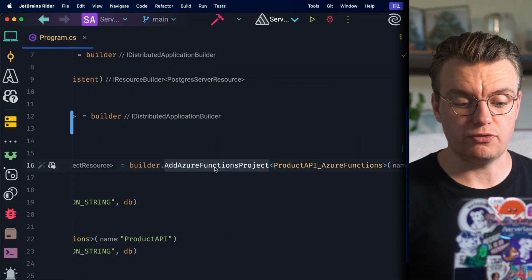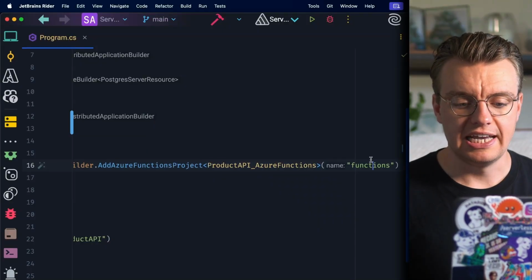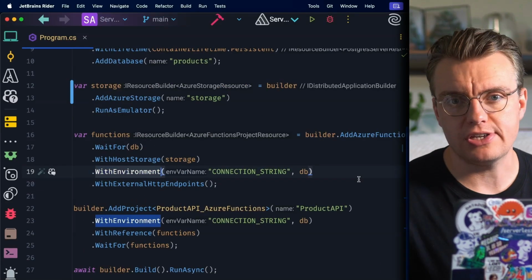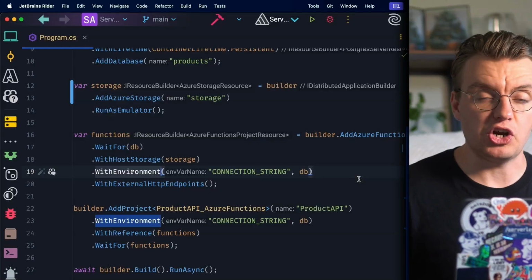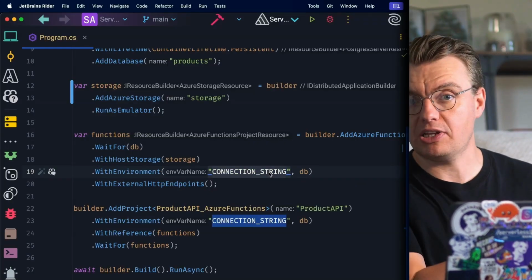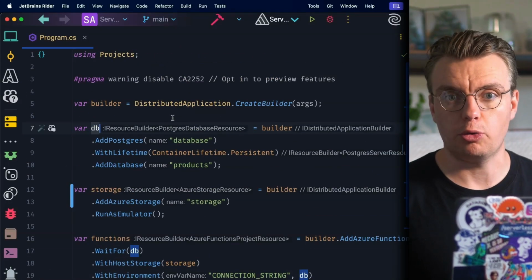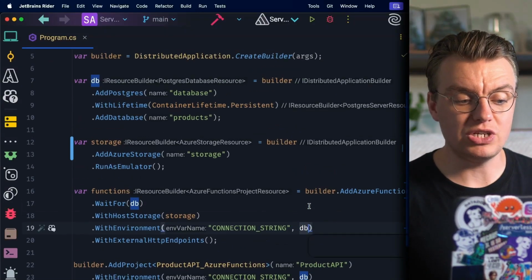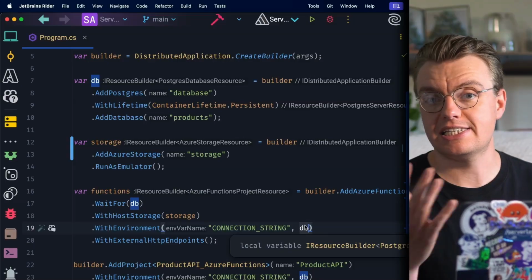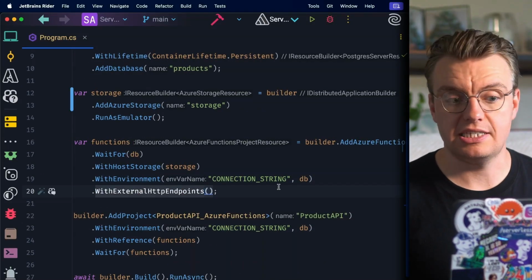When you call this add Azure functions project, you pass in the Azure functions project that you've referenced in your Aspire project, giving that running thing a name. I'm going to call this functions. And then finally, I'm going to use this with environment extension method to actually set an environment variable on my running functions. I'm going to set an environment variable called connection string. This is what my actual application is looking for when it connects to Postgres. And I'm going to pass in the database resource that was created up at the top here. When you pass in the resource to this with environment method, that is going to automatically extract the connection string and set the connection string on this connection string environment variable. And then finally, I'm going to expose some HTTP endpoints.